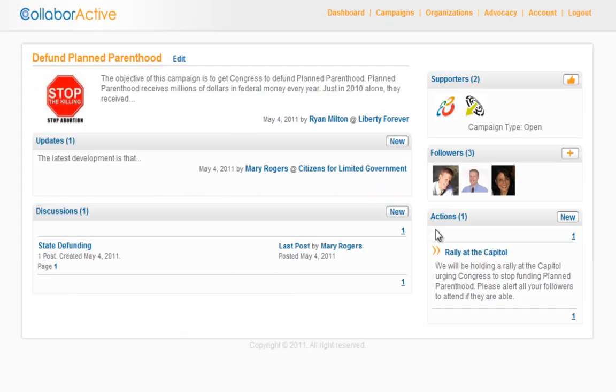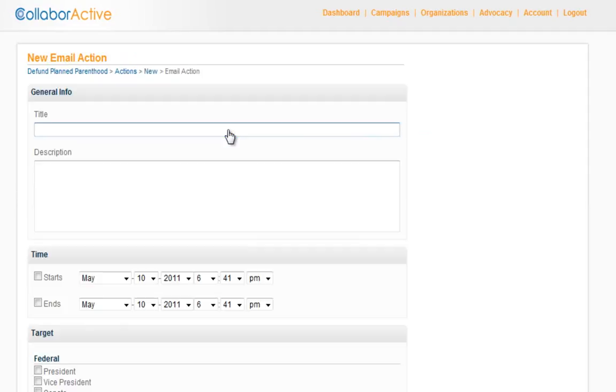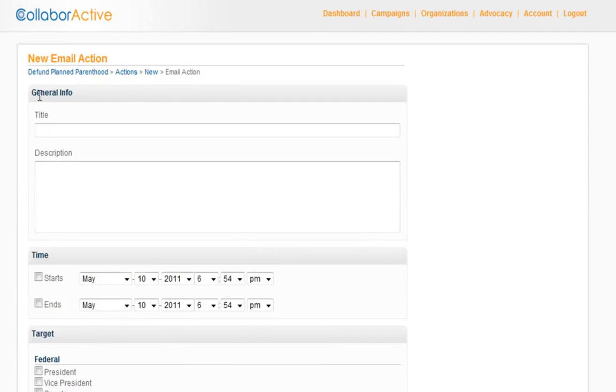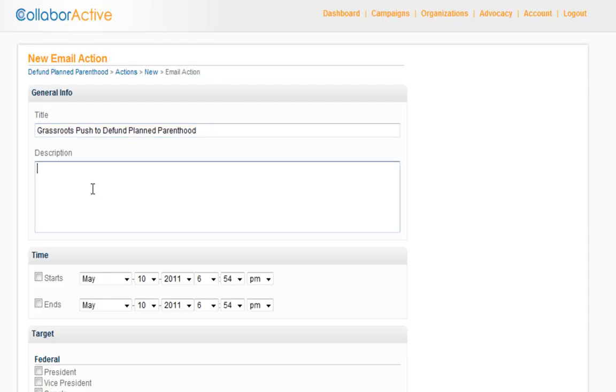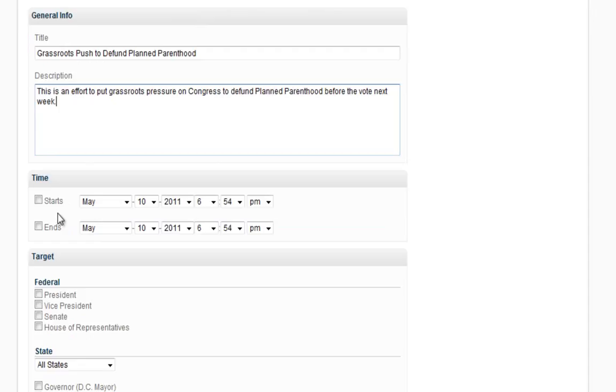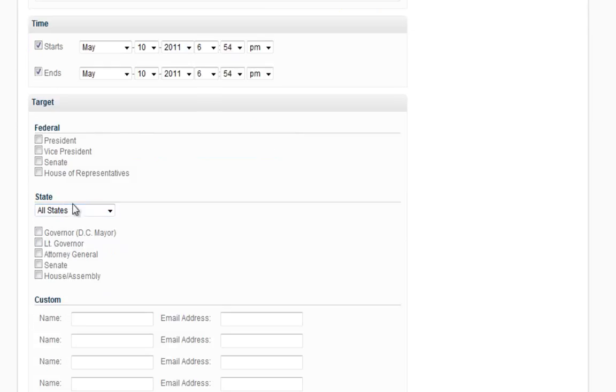To create an email action, click on the New button, and then click on Email. First, enter the general information. This is the information that you'll be sharing with the other organizations working on the campaign so they know what this action is about. Enter the title, as well as a description. After the description, scroll down and enter a start time and an end time. Then scroll down and select the targets.